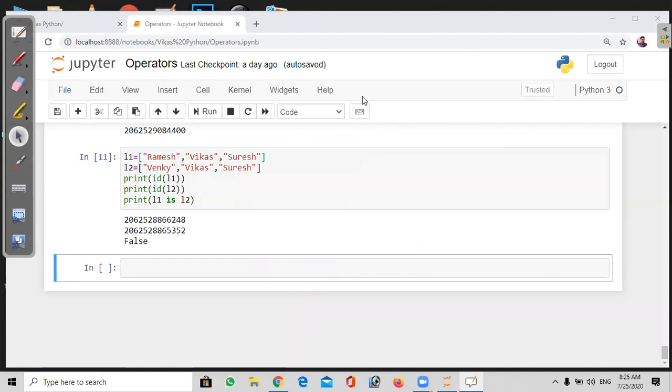So here, whenever we use id, it automatically generates the address of where it's stored, to know that address. So that is the identity operators we have. Next one.